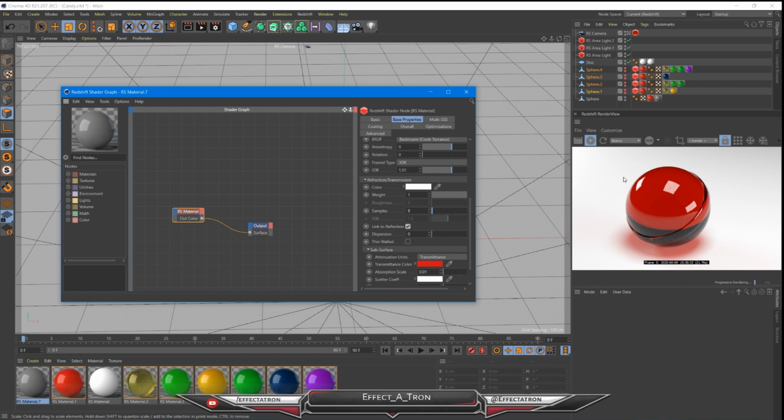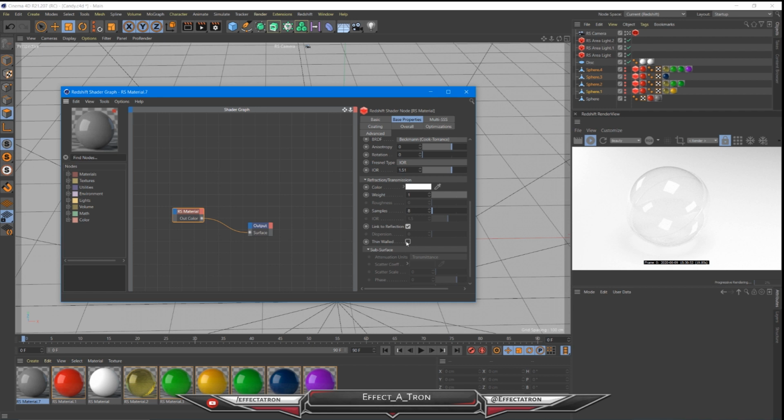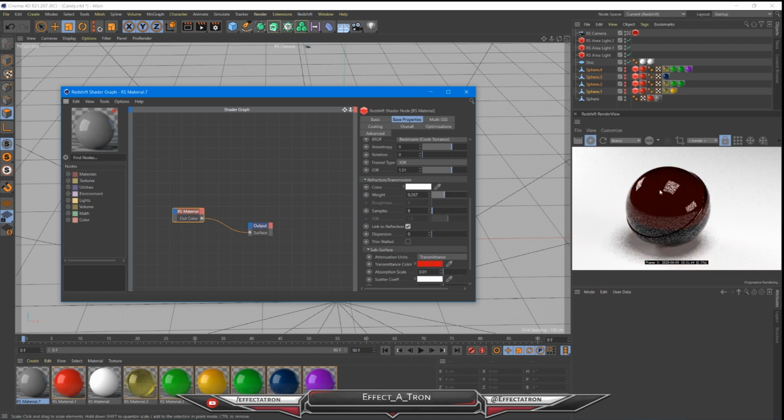So you can say thin-walled, and that's going to make it like a bubble, where there's no actual depth to the geometry. So you have this nice bubble. We don't want that, obviously. We want it to be sort of less see-through, more opaque and less transparent, more translucent. So if we bring the weight down of this, that's what's going to start happening. So now we're going to see that less light comes through there.